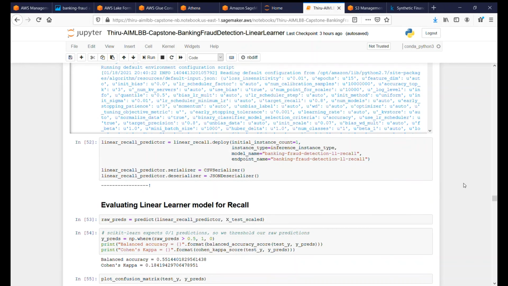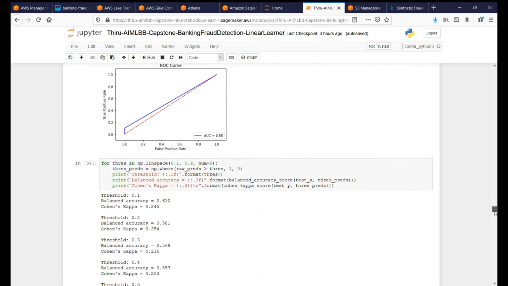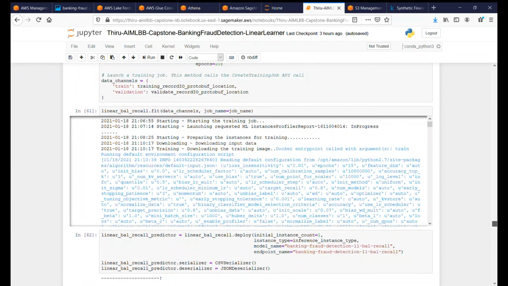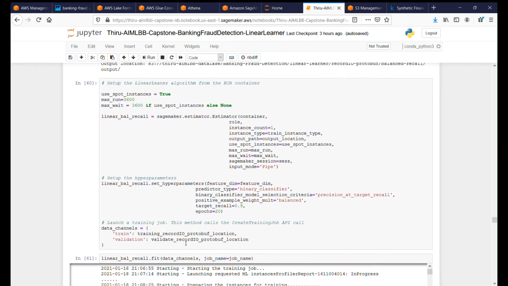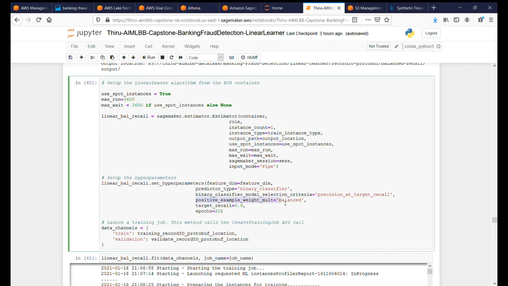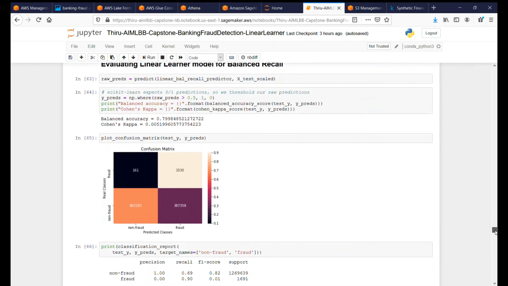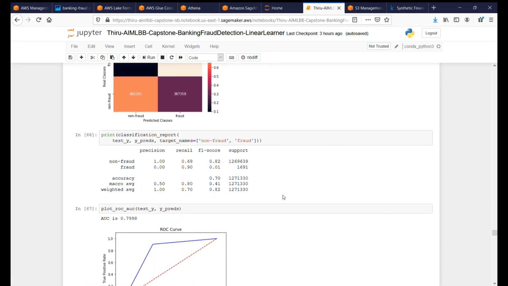and this is for the model optimized for recall, and this is for optimized for balanced recall. So if we can see here with the hyperparameters, we can say it's balanced for recall, and we are seeing precision at target recall, and target recall is 0.9, that is 90%. At the end of this model, if you see, our recall is 90%.